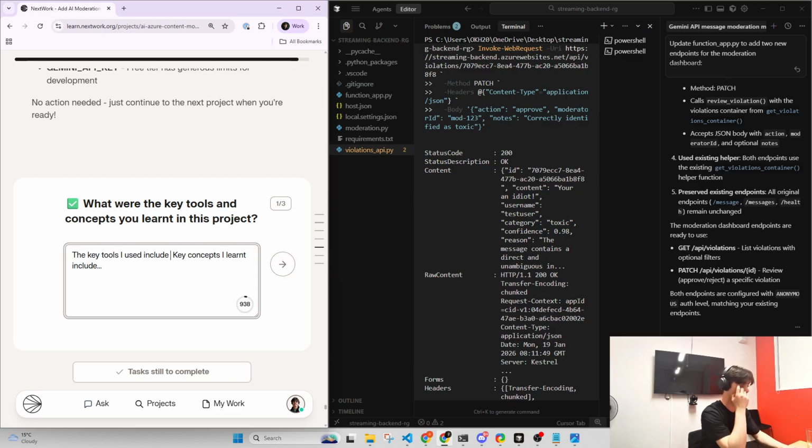The key tools I used include Azure and Cursor. Key concepts I learnt include moderation, prompt engineering, APIs.